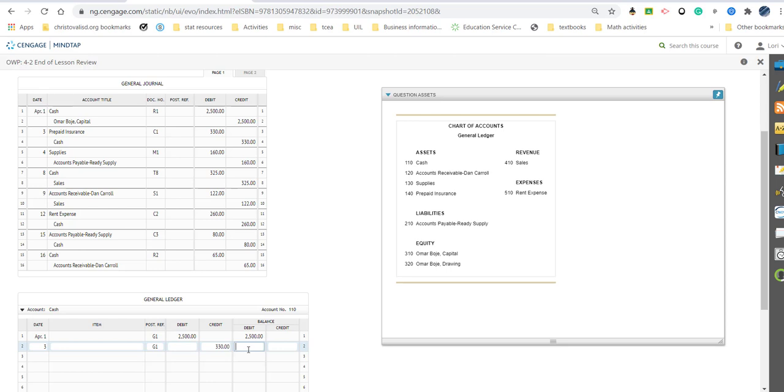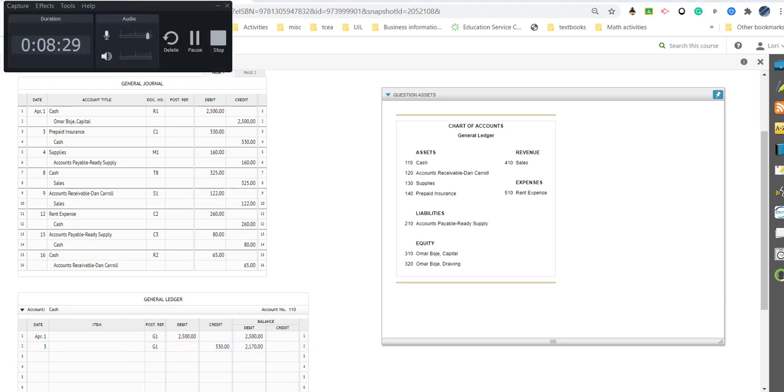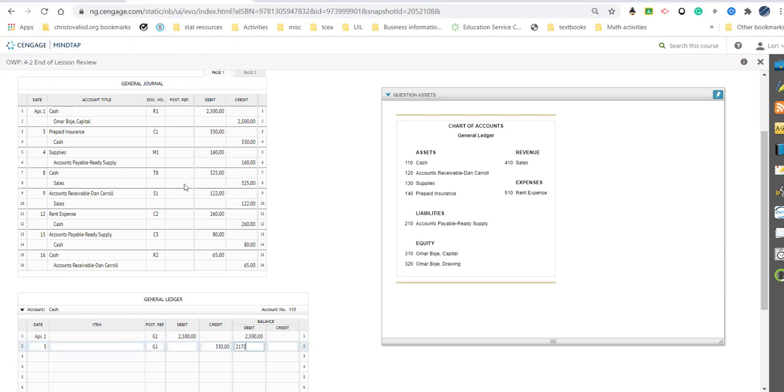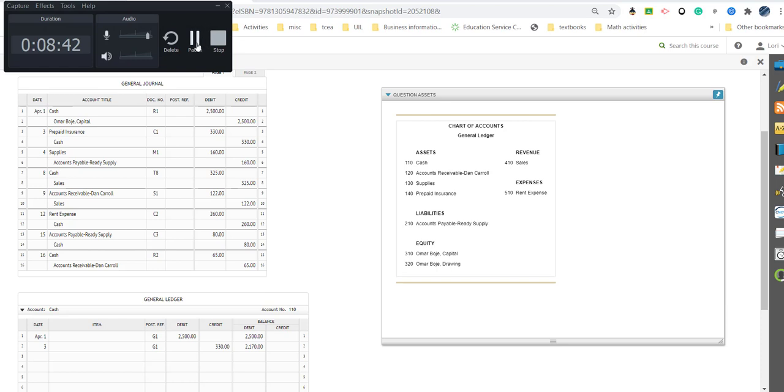And so $2,500 minus $330, we end up with $2,170. And so when we subtract it, we got $2,170. We're going to go on to the next one. And I'm going to pause it here for the video. And I'll come back to you when we get to page 2.